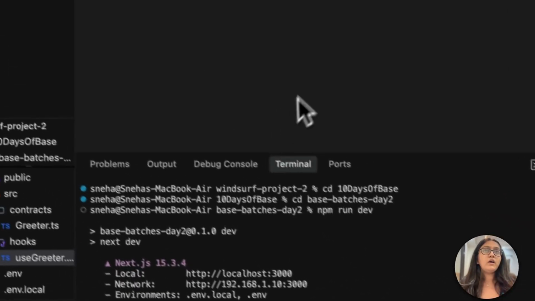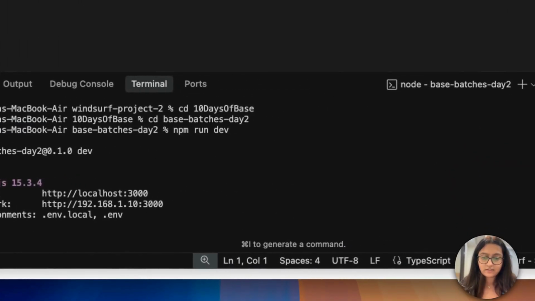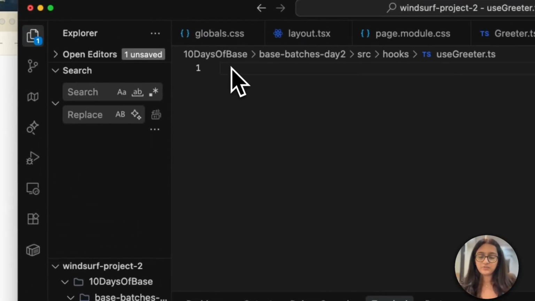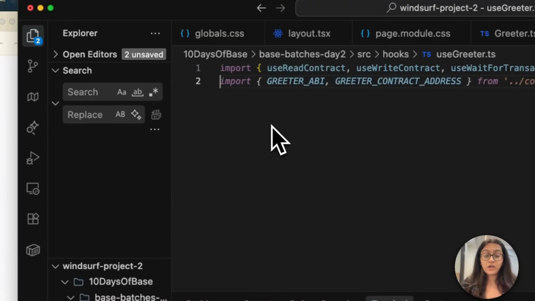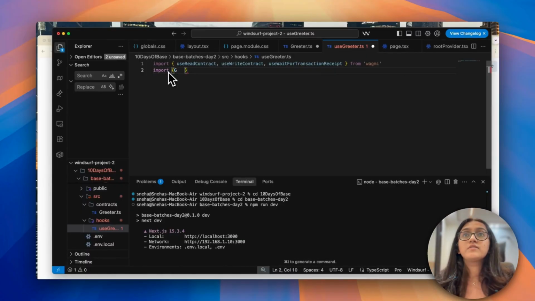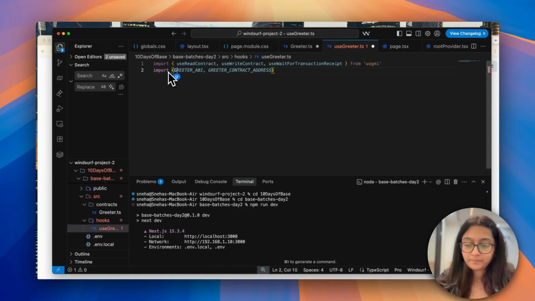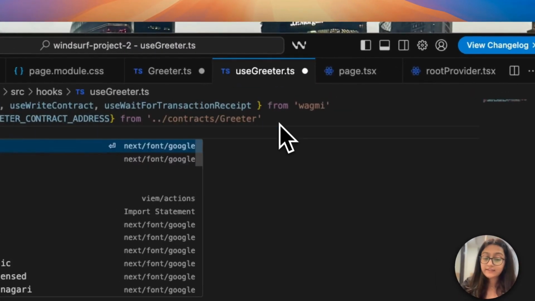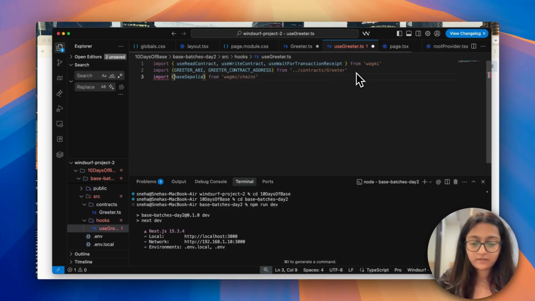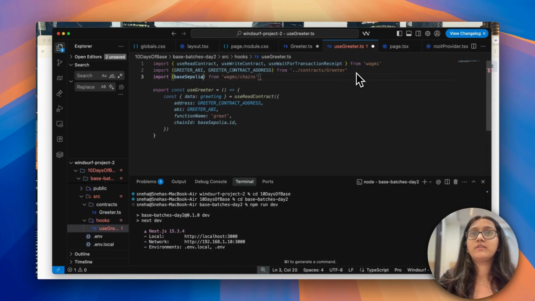So we will import a few things as usual. We will do read, write, contract, and just like general. You can look at the documentation for that. Then we have to import the greeter ABI and greeter contract address from contracts greeter. And then we also have to import base Sepolia from the WAGMI chain.